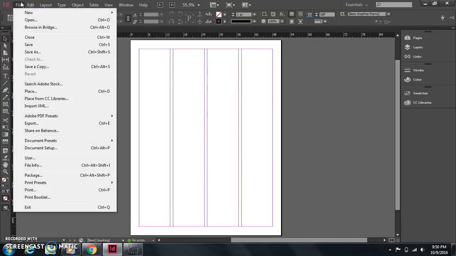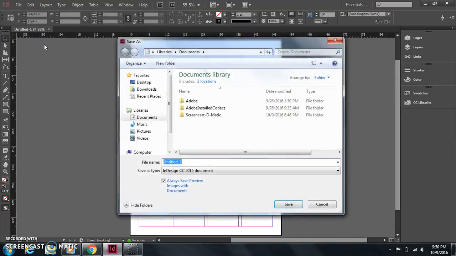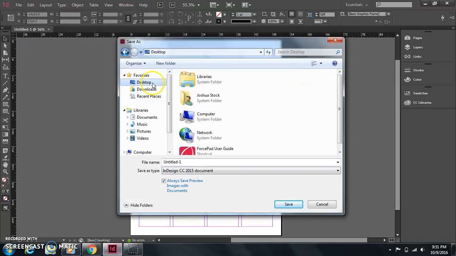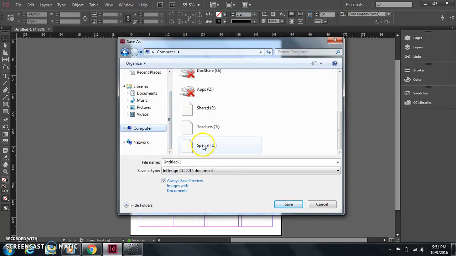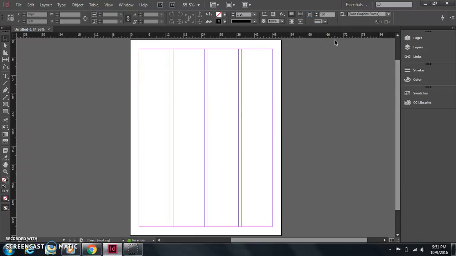The final thing you need to do is at the end, when you're finished with your document, you will go to File, Save, and you will save it to the U drive. Right now I don't have access to the U drive, but you would save it to the U drive, and that is the shared folder that we can all access where we save all of our documents. So that is how you create a new document in Adobe InDesign.